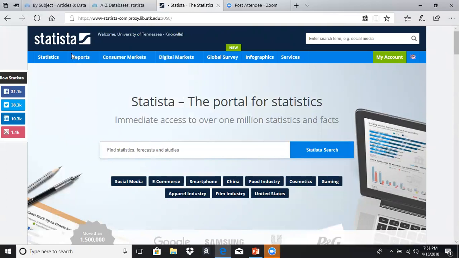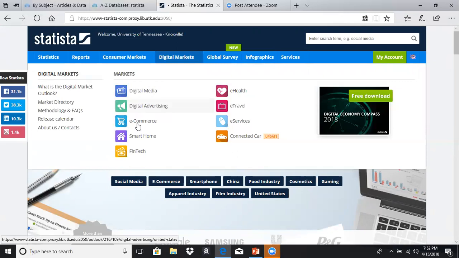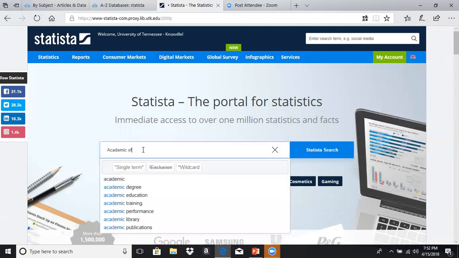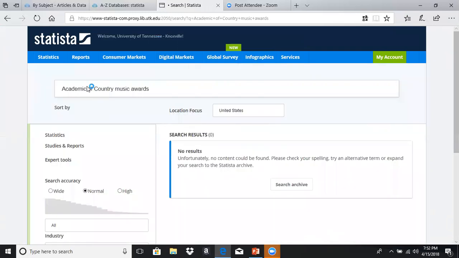So right now I'm on the full subscription and I'm going to do a search. You can browse by clicking on each tab and look into what this database provides. For example, I want to check what data they have for academy.